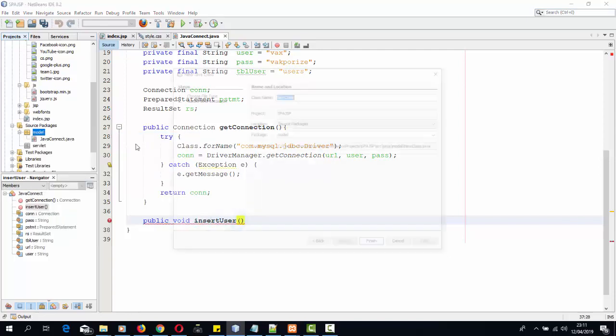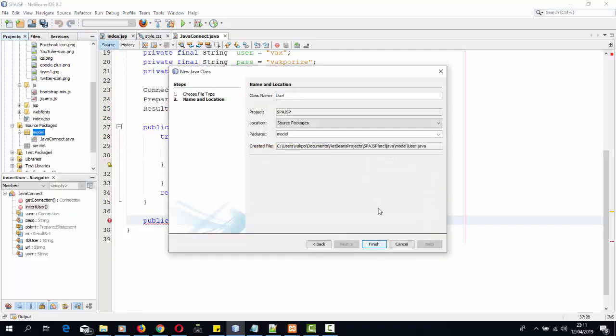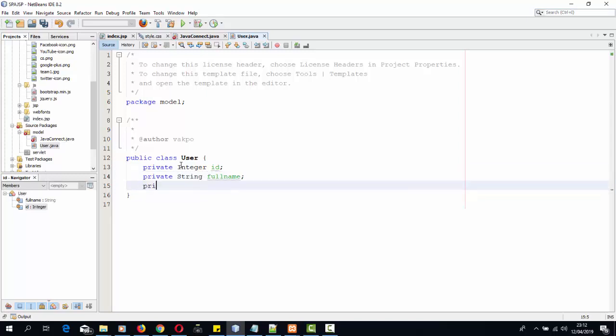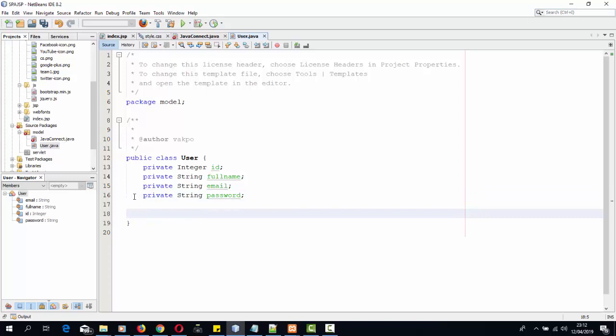So new Java class, let's call it User, and a user should have a private integer ID, private string full name, private string email, private string password. Alright, so the rest can be handled for us.